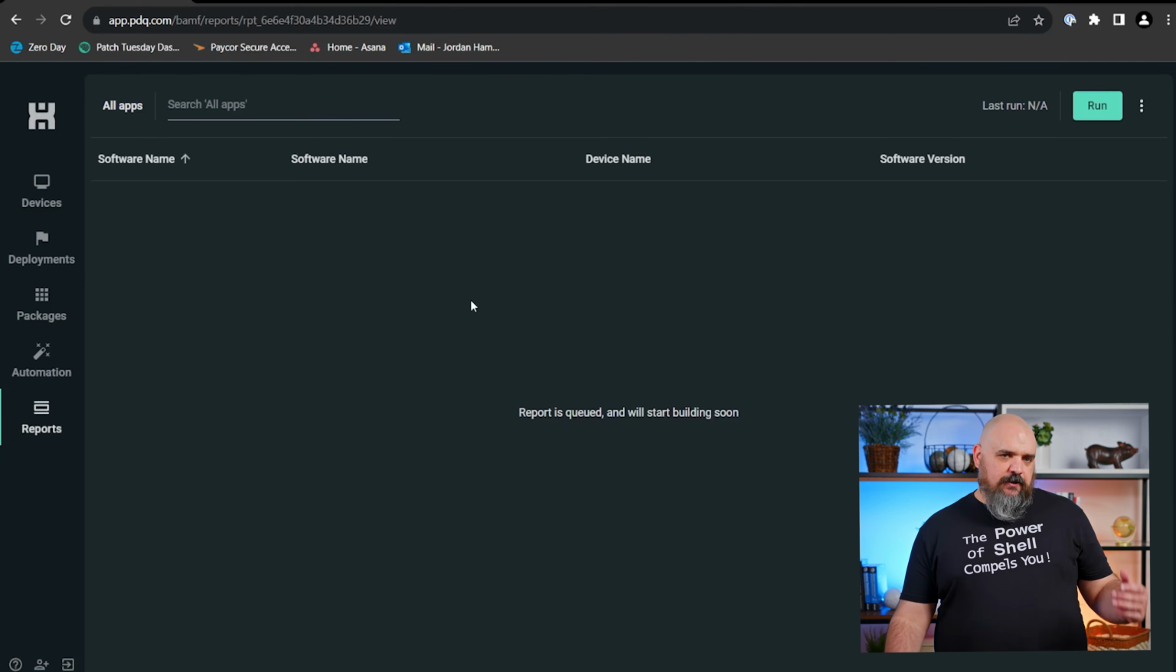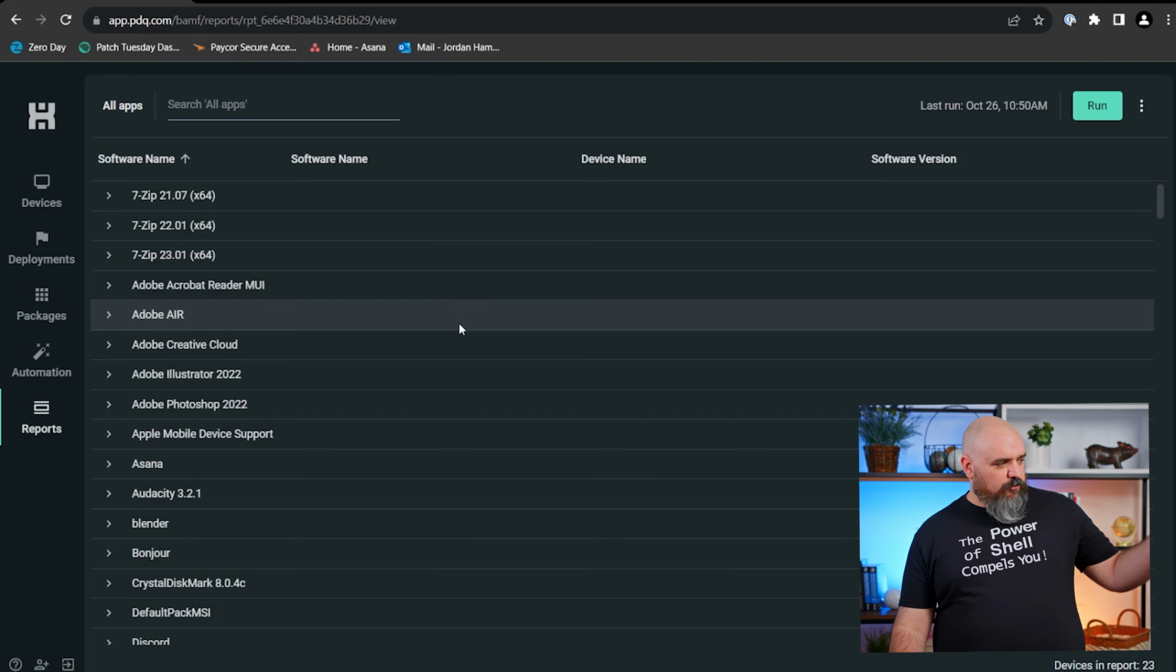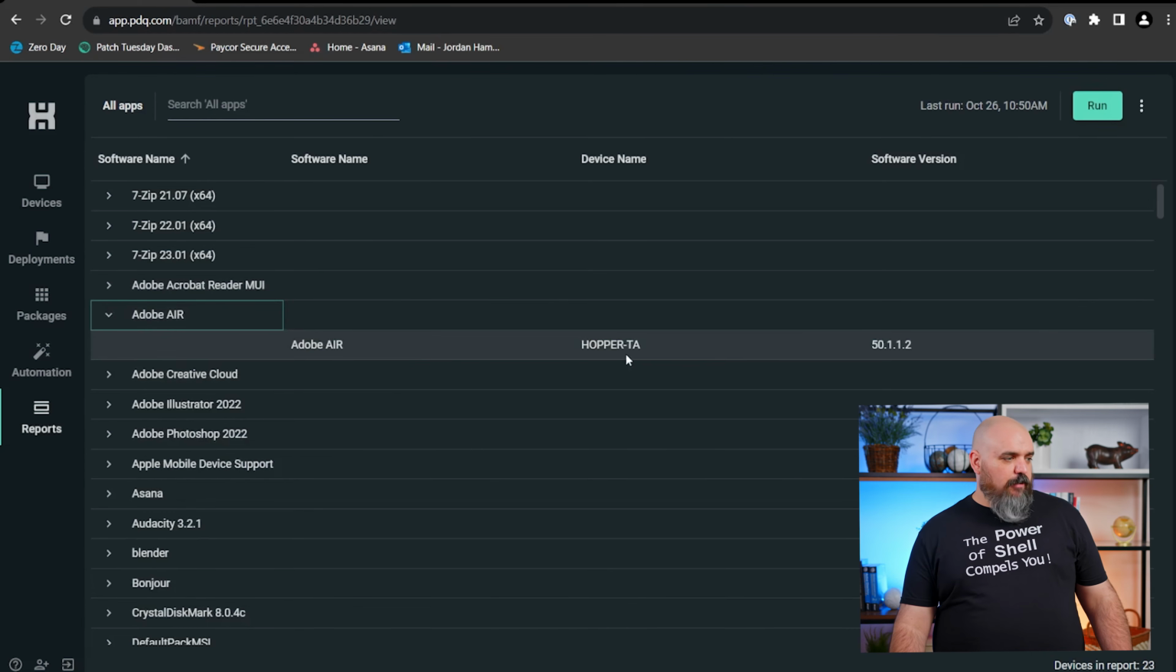Now it's going to take a little bit of time this time, and it's going to run the report and list all the software. So if I want to know who has Adobe Air, I can just expand it here. Looks like only Hopper has Adobe Air, and you have the version there.